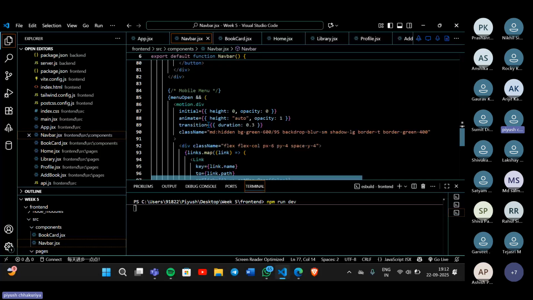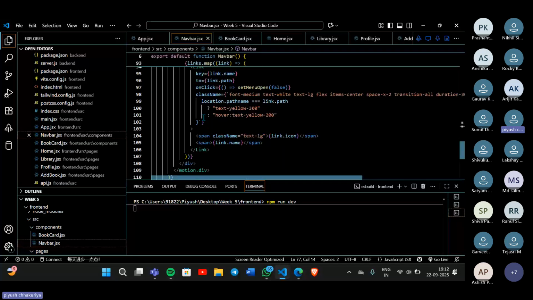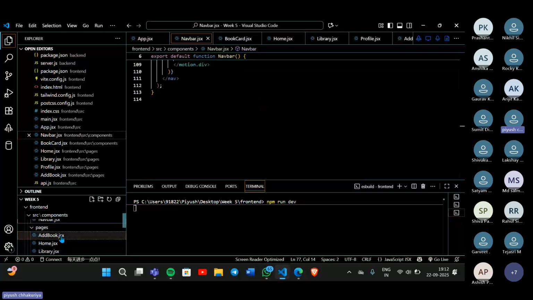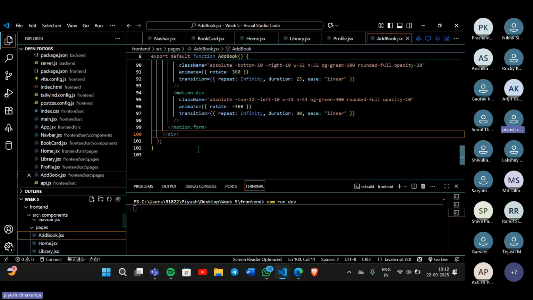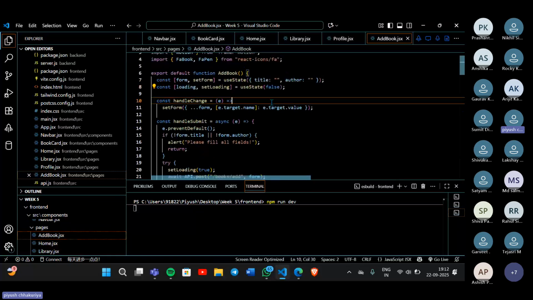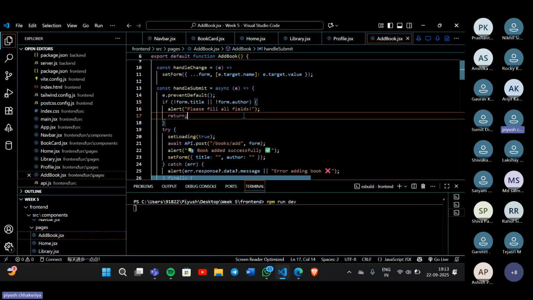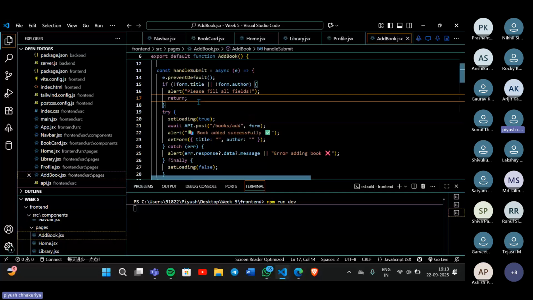And now we have some pages. First of all is the add book page. Here there are some functions, like some useState. First of all, handleSubmit. If the form title is not available, you will see a message, please fill all the fields. If we are giving half details, you will see the prompt, please fill the full details. And if there is any error, the catch block will handle it.